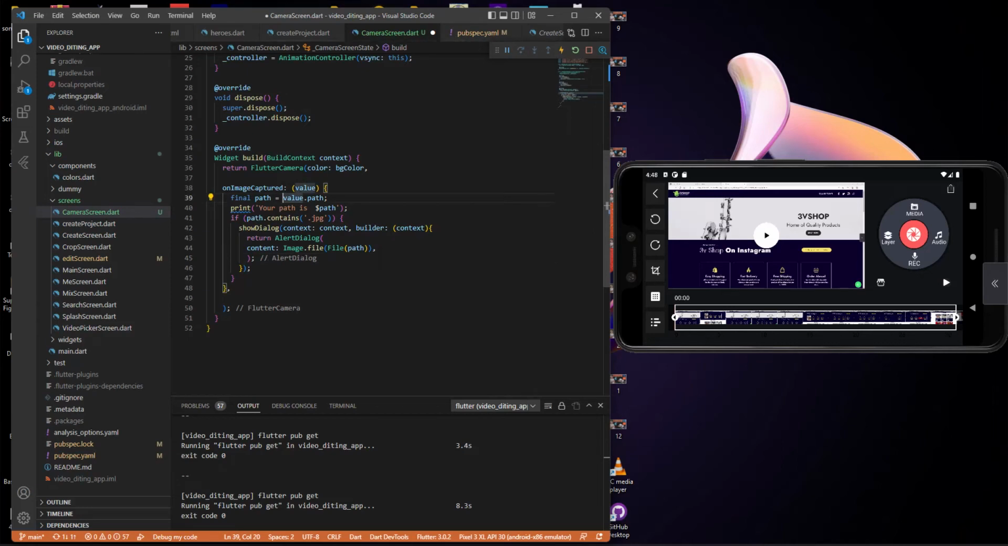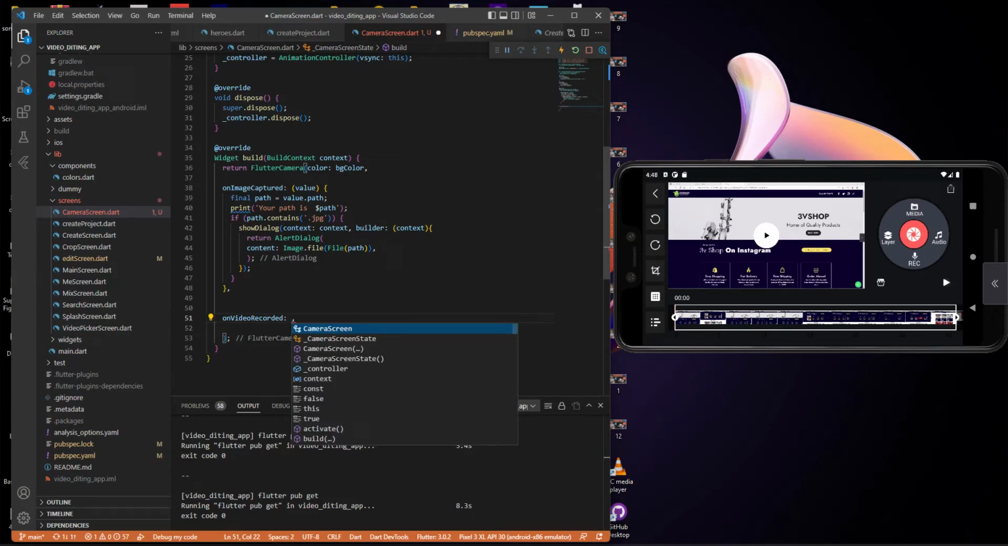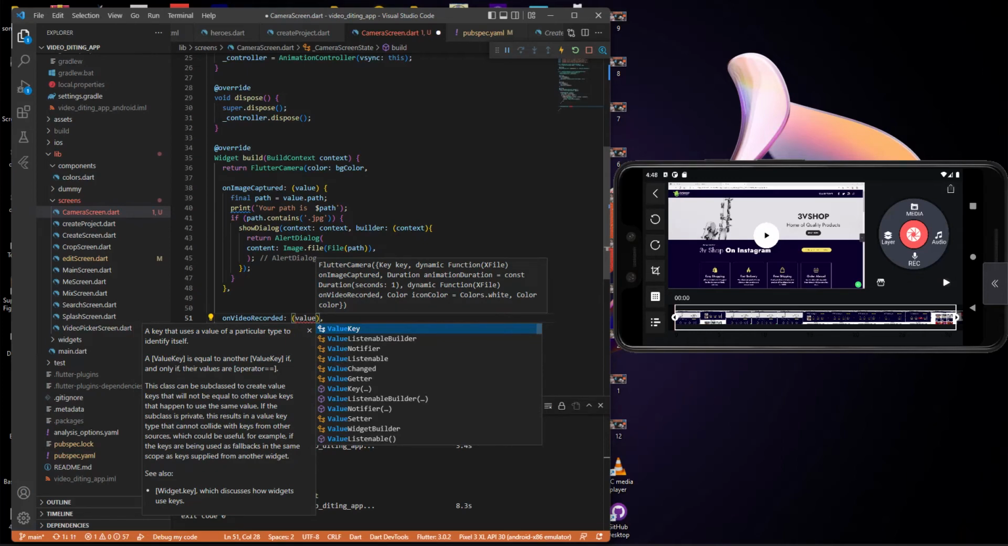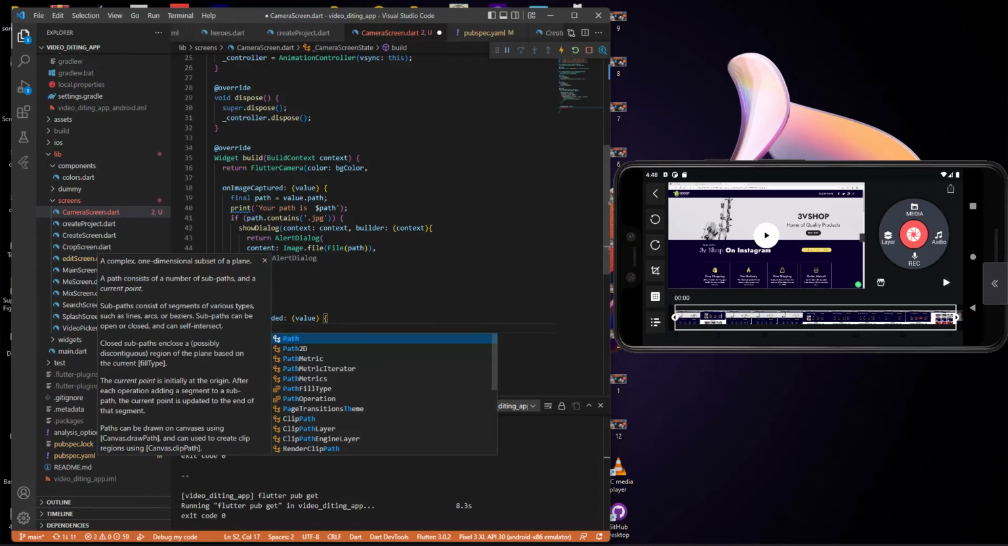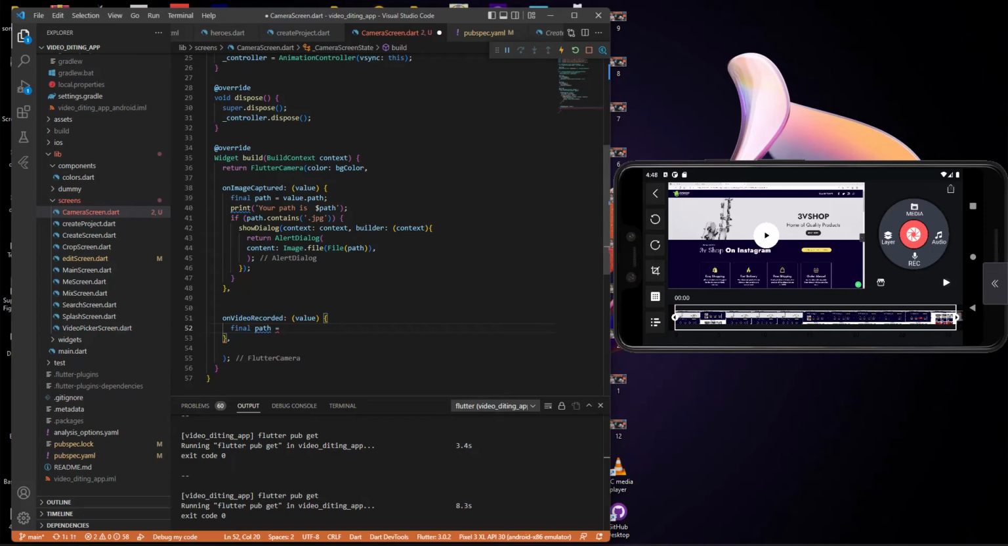Excellent. All right, so from here, we just have to add another function that is going to be on video record. So if you record video, then it's actually going to be the same thing. We call in the value, and from here we just have to declare a final path as well, and this path is going to be value, and we just specify the path.